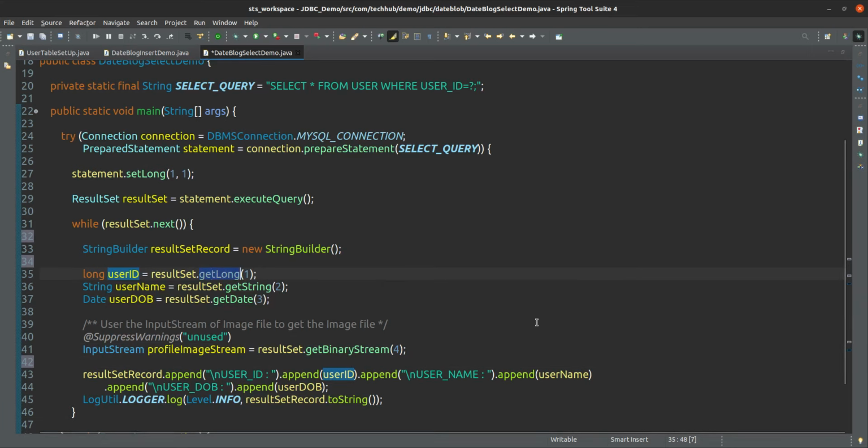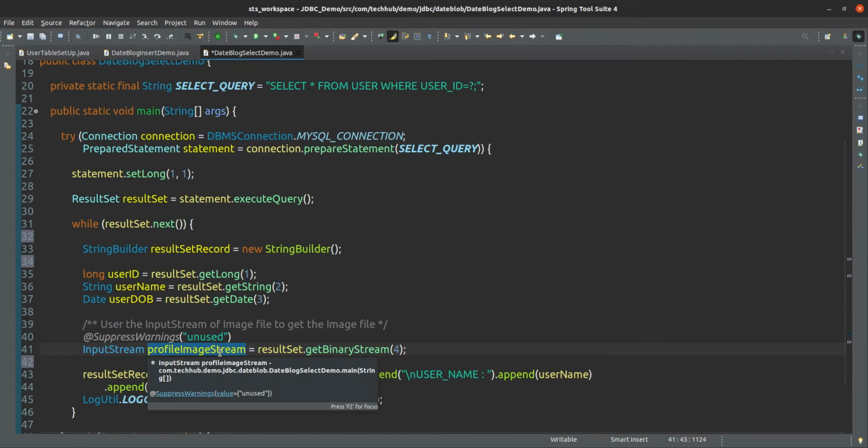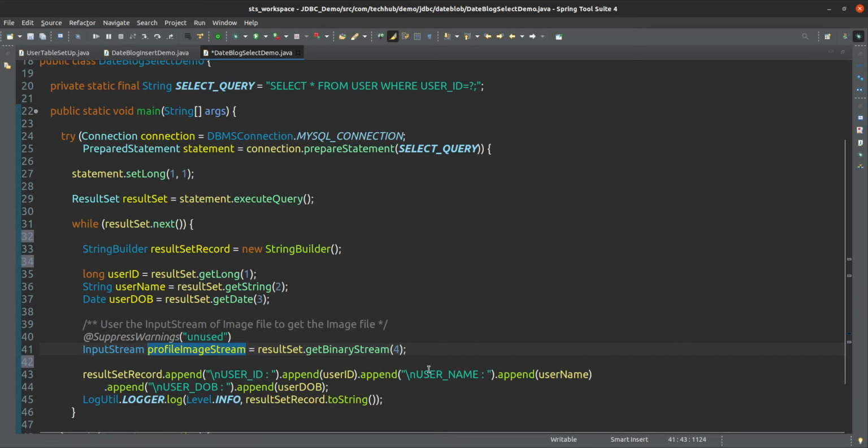User ID with get long, first index, first column number. From the second column, we are getting the username. From the third column we are getting the user date of birth, and from the fourth one we are getting a binary stream, which is nothing but an input stream being returned. And this input stream you can use to save this resource data into some file, anywhere, into some file or network. You can consume this input stream wherever you want.